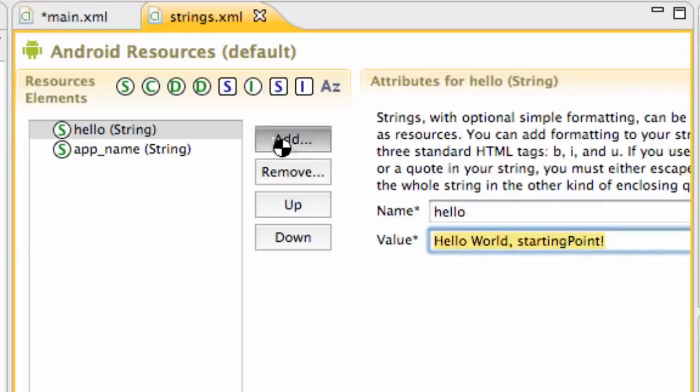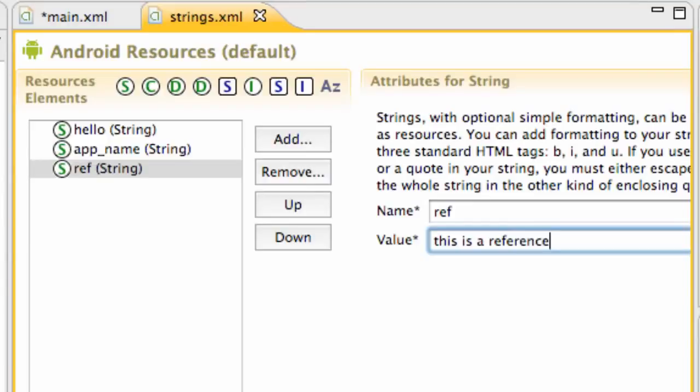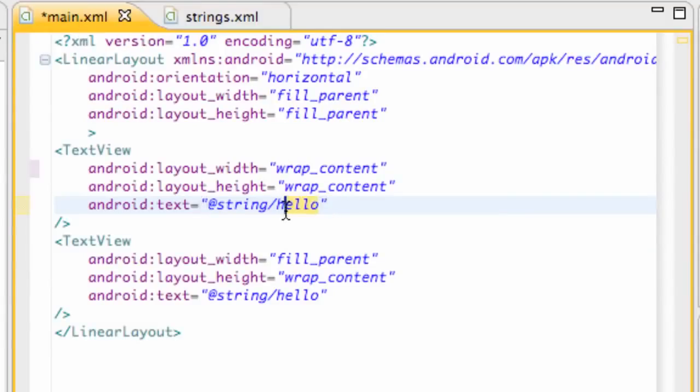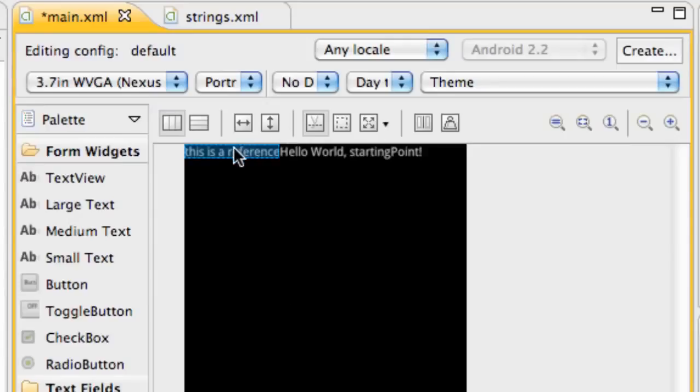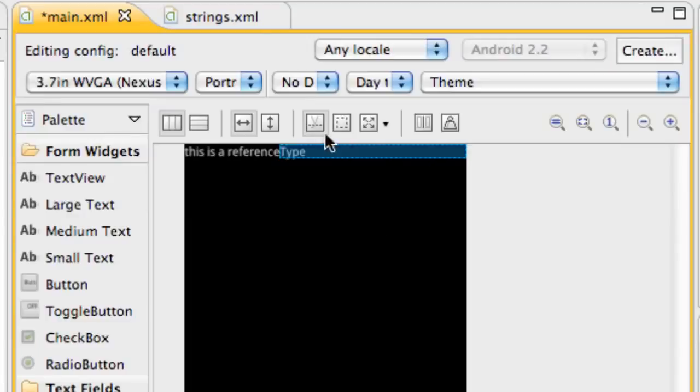So for example, we can set up a new string by clicking add string, and then we can set up a name called ref for reference and say this is a reference, and save it, and then go back into our XML, and we can also just do something like @string/ref, and then we go over into our graphical layout. It says this is a reference, just that new string we set up. The alternative is you can also just type whatever you want without using the @ symbol, as long as it's within quotations, and there you go. You can just display your text.